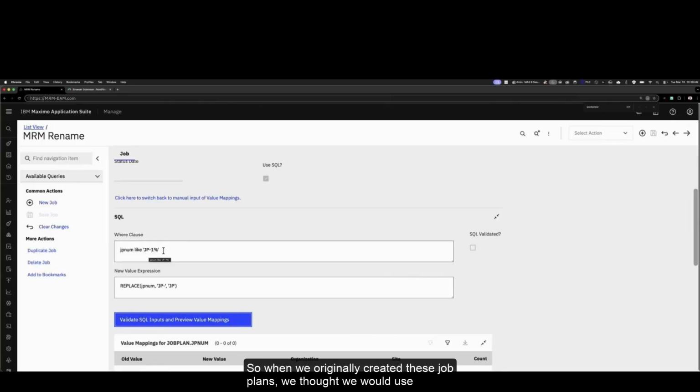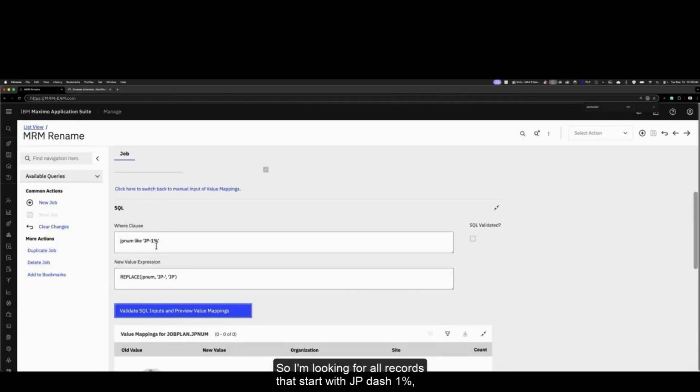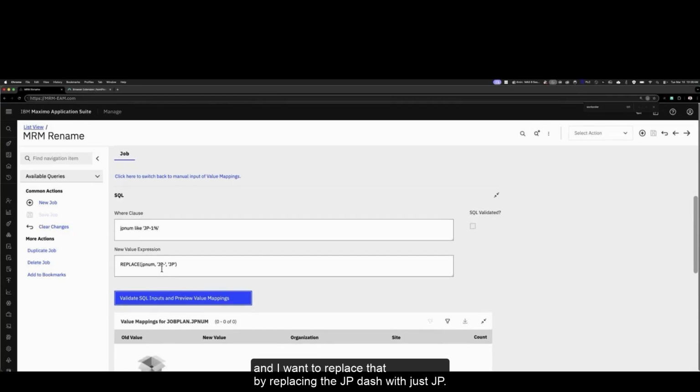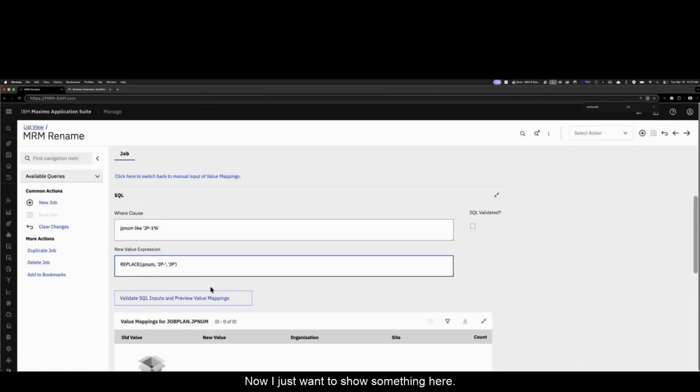So when we originally created these job plans, we thought we would use a naming convention of JP dash followed by a number. And in doing so, we should not have used the dash at that time. It should have just been JP followed by the number. So I'm looking for all records that start with JP-1%, and I want to replace the JP dash with just JP. Now, I just want to show something here, right?